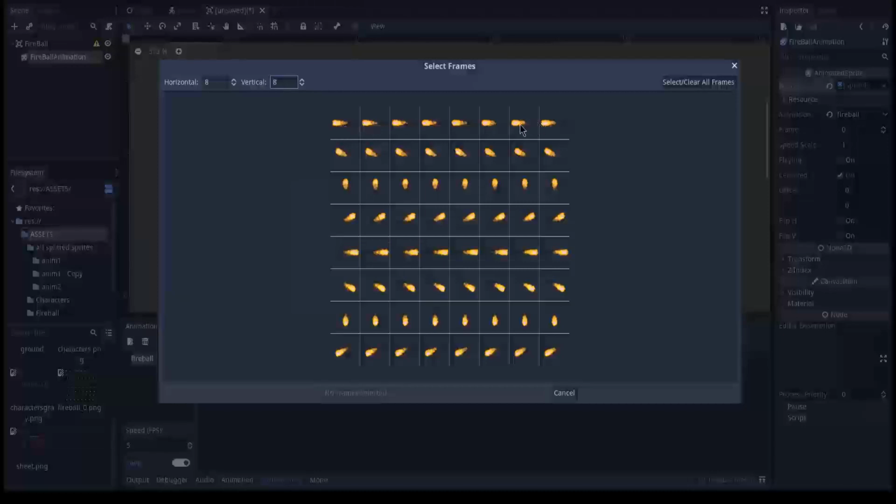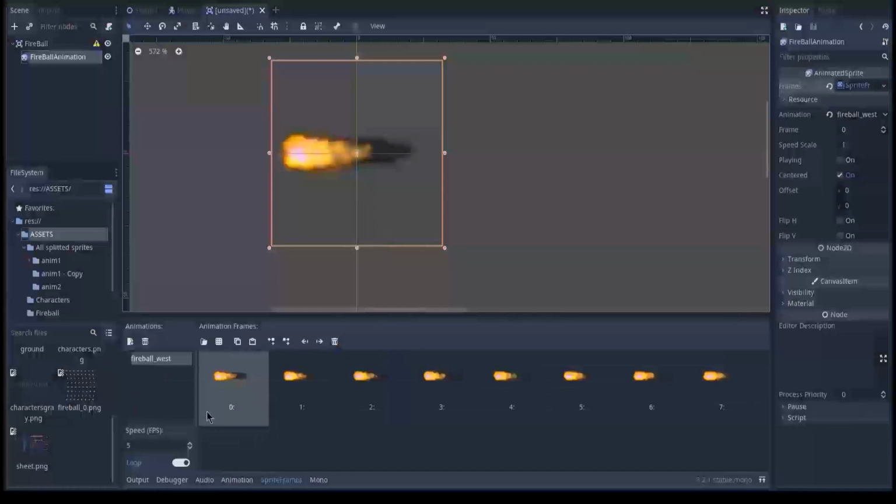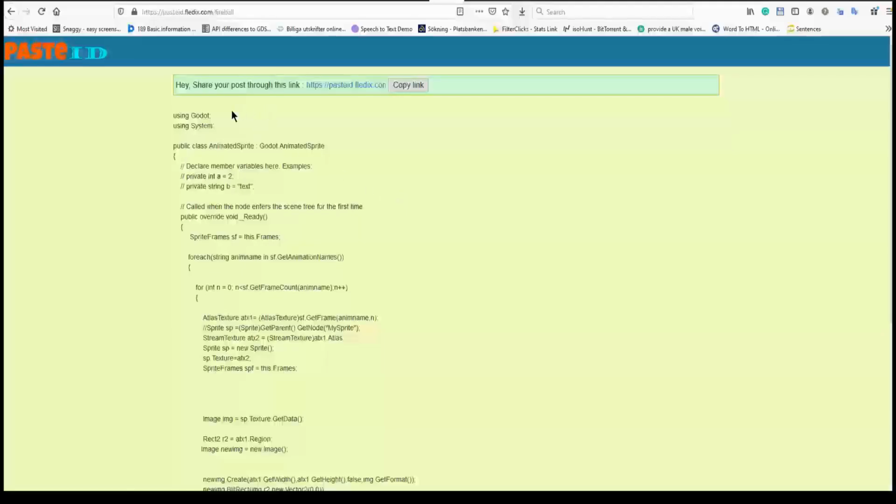Select the first row. Maybe you don't understand the cool thing with my script yet, but you can assign different animation names. So for example, you can assign Fireball Left or Fireball West, Fireball Northwest, Fireball North, and so on. And this makes things more manageable and you get more structure. Alright, so this animation is Fireball West. Alright, save. I just uploaded the script to Fledix and named it Fireball.